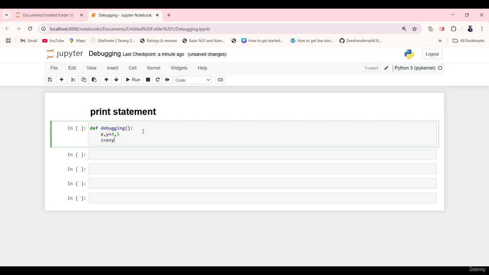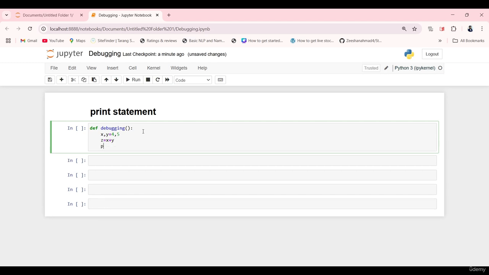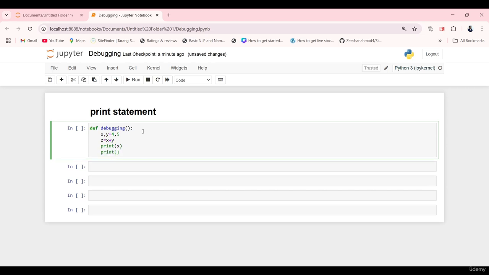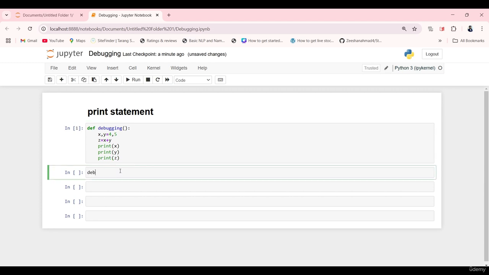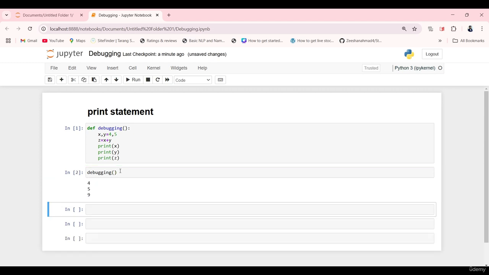Now after that, I will try to debug it using the print statement. I will write print x, then print y, and after that print z. Now I run this program. When I call this debugging function, it will print the values of the x and y variables as well as the z variable. So this is simple debugging, which you can do using the print statement.